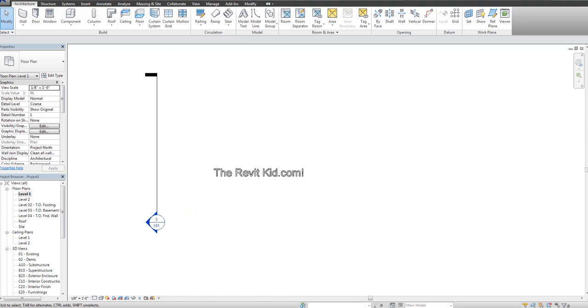So what you need to do is change the actual callout head's family. If I scroll down on the left-hand side and expand Families, under Annotation Symbols, there's a Section Head Filled, Section Head No Arrow, Section Head Open. And these are all used for our section heads. So I'm going to find out which section head is being used.